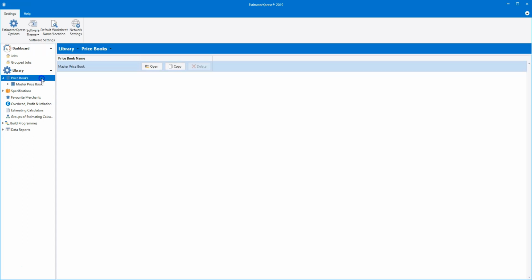This opens the list of price books. A price book contains all of the rates for materials, labour, plant, subcontract and sundry resources used in the software. While it's possible to create additional price books by copying the master price book, in most circumstances we recommend that you stick with the one price book, the master price book, and edit the prices in there to match your costs. Open up the master price book by clicking the adjacent Open button.